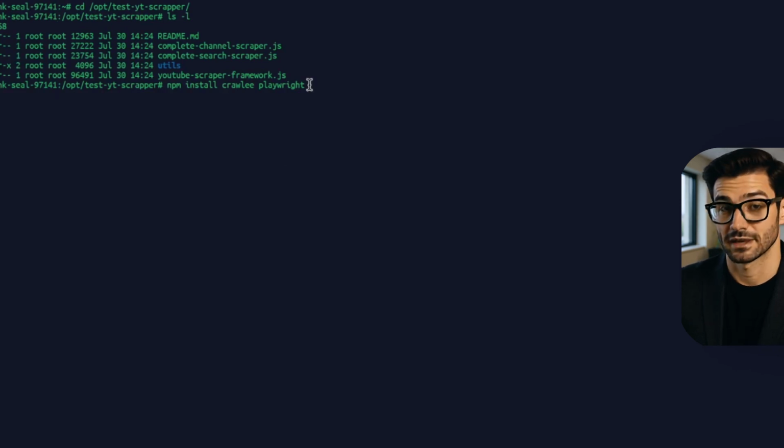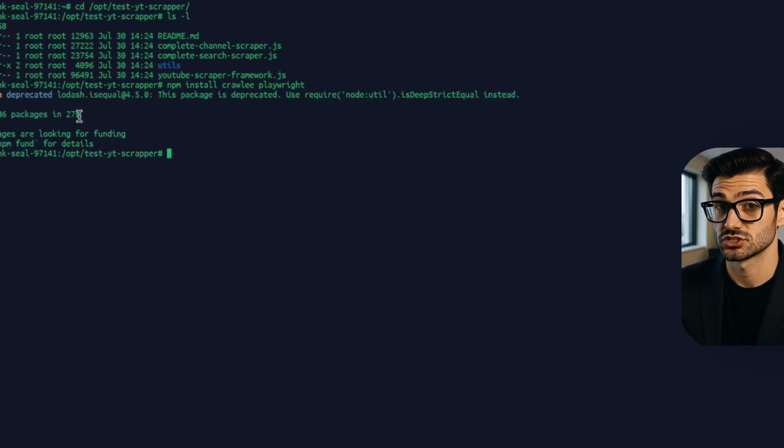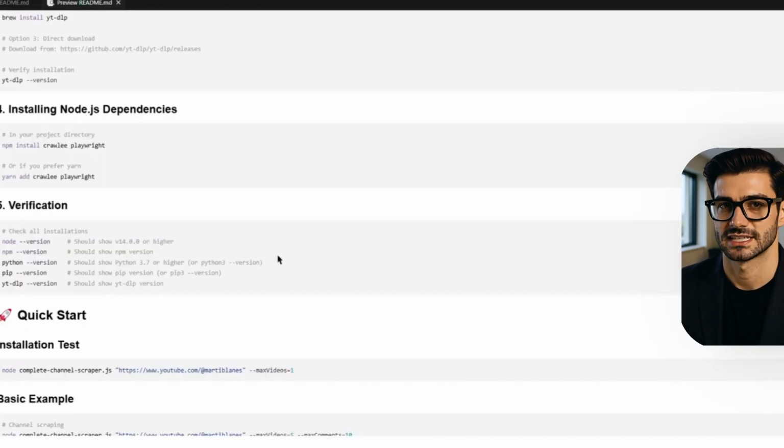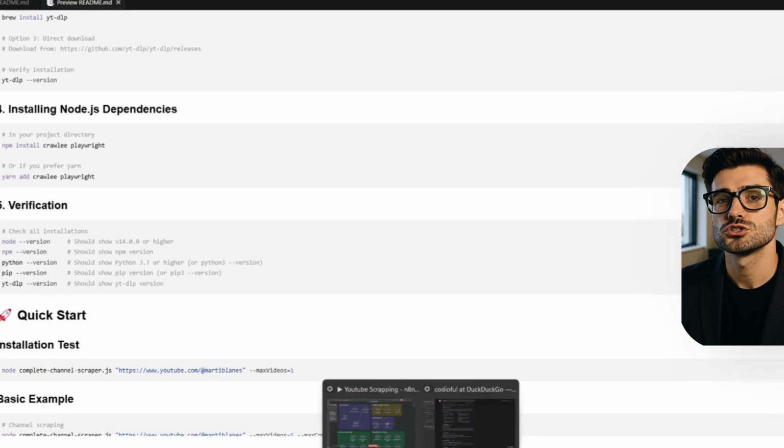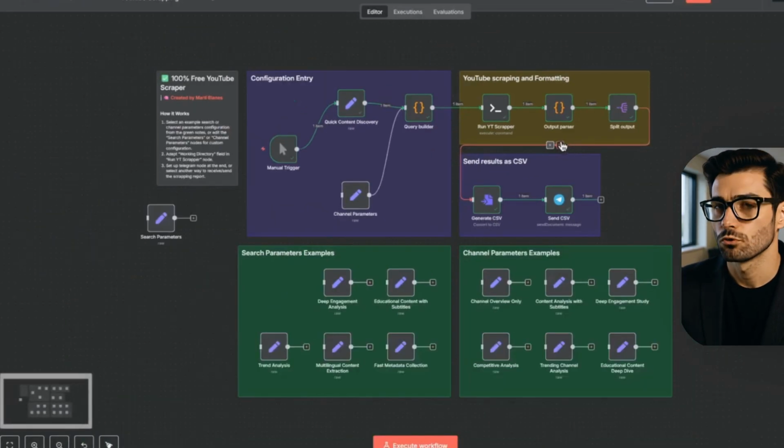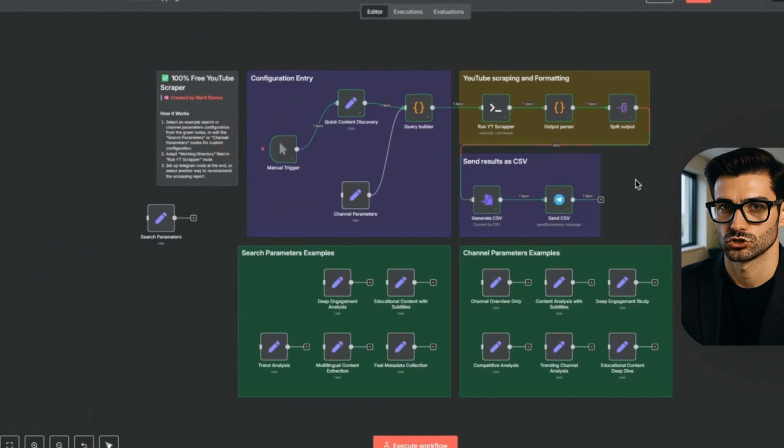So I'm going to get back whenever the process has finished. Okay, so it has finished. Actually, it took 30 seconds and that's it. Okay, you don't have to touch SSH for anything else in this tutorial. Now you'll have to import into n8n the template that is inside the zip file that you have downloaded.